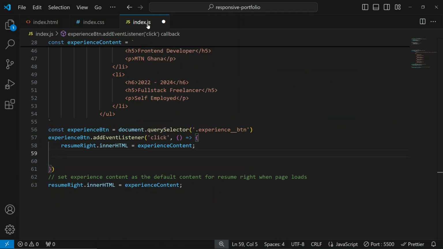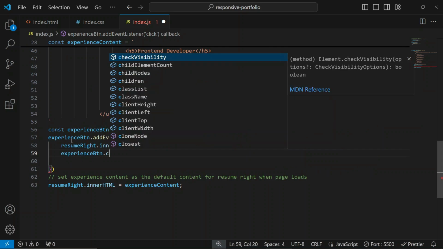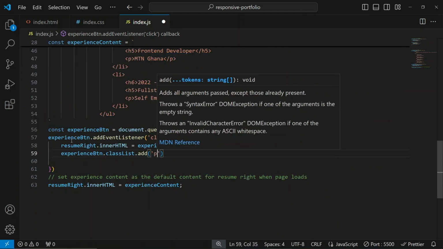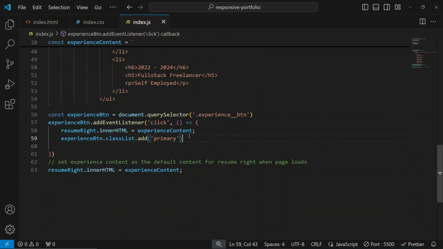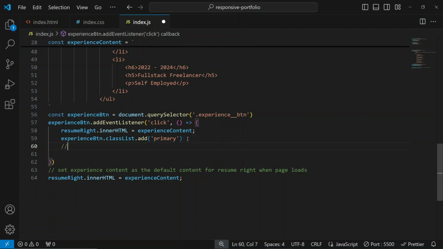Okay, now once we have that, we should make sure we add the primary class, because at some points we are going to remove it from this. So experienceBtn.classList.add primary. All right, so that's it. On click of the experience button, it should actually work, but we already have the content here, so it wouldn't seem like it worked. But of course we should make sure we remove the classes from other buttons as well.